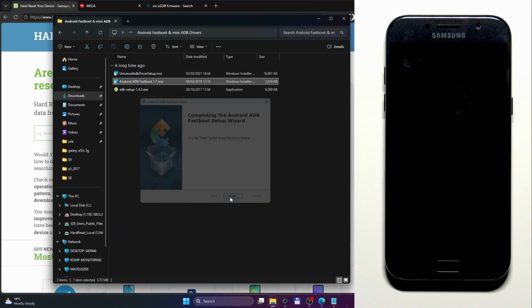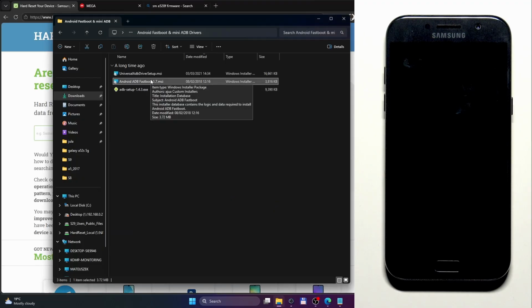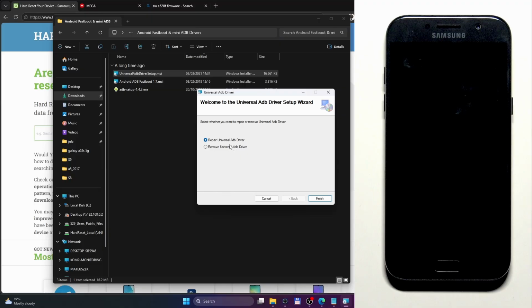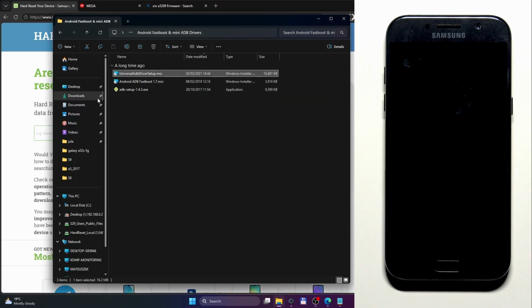But in your case, it will look a little bit differently if you're doing it for the first time, but the whole installation is also easy, just like with the Samsung drivers. All you need to do is to click on next, next, next. And then universal ADB driver setup. I'll also select repair because it's installed. Okay, now I can click on close.